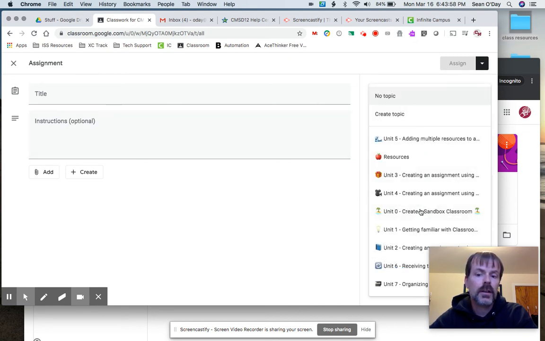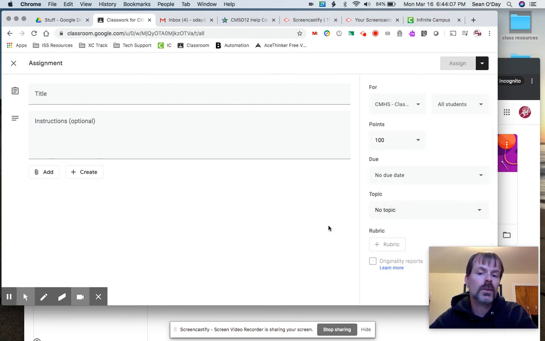And here, if we choose to put it in a topic, for instance, this is going to go in Unit 1, Getting Familiar with Classroom. I will assign that in a bit, but you don't need topics. Here, another option that is interesting, an advanced one, is rubrics, and we can look at that later as well.